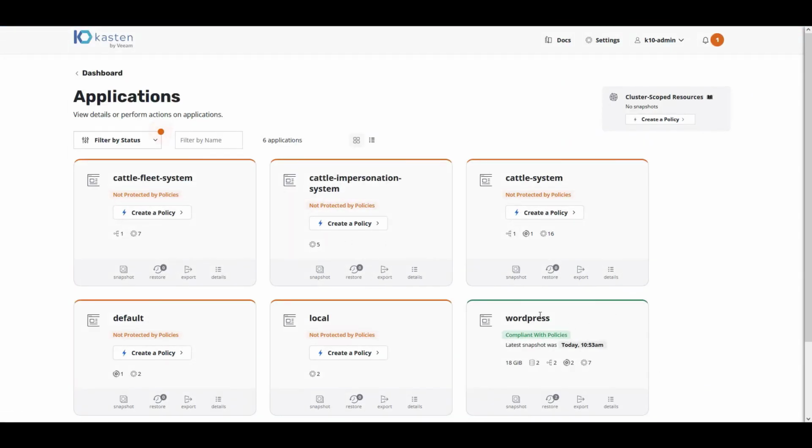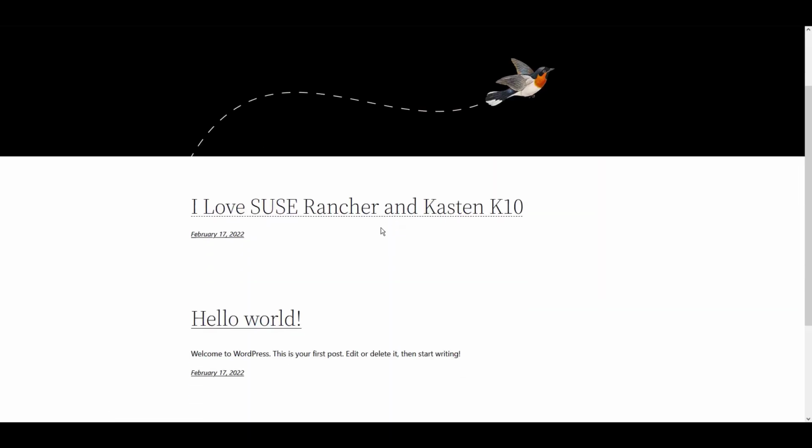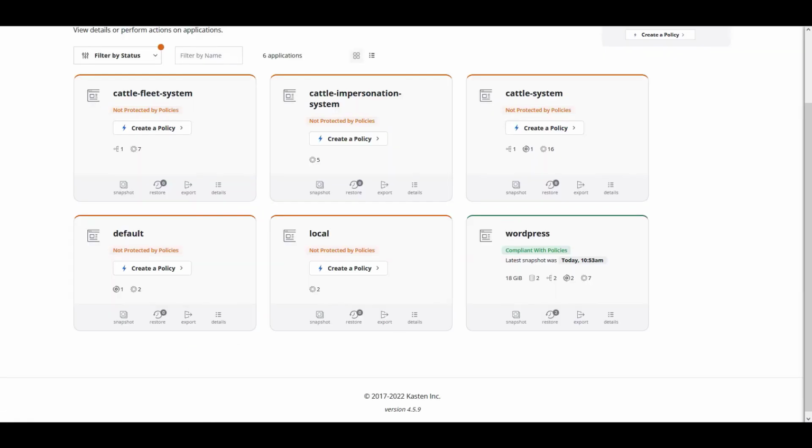As you can see, Kasten K10 now sees WordPress restored and is now compliant with our policies. Let's jump back over to our WordPress application and validate that our application is recovered, it's online, and our post is also recovered.